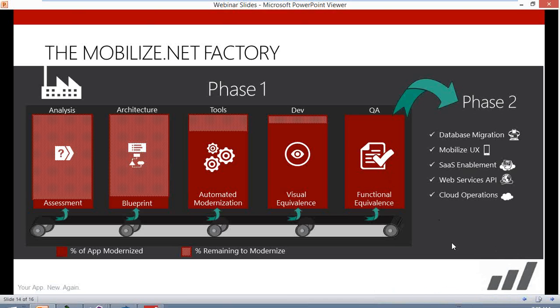Any questions from attendees? Yes, we have several questions. I'll go ahead and start with the first one. One of the attendees is asking, how do we price WebMap 2?